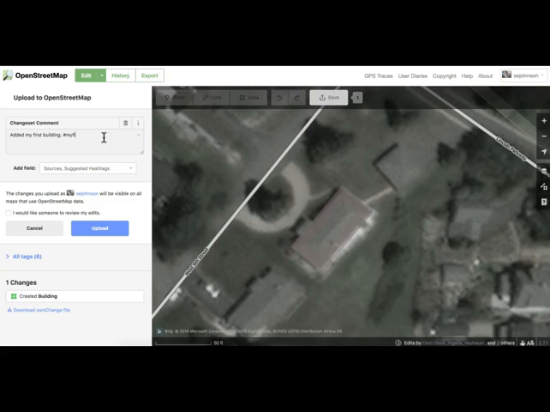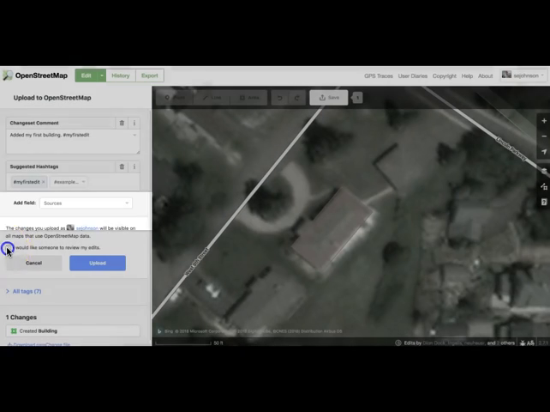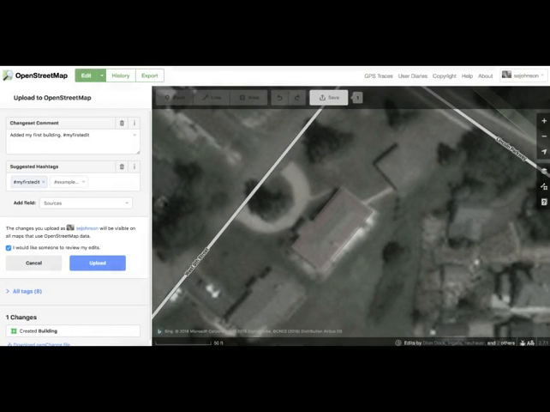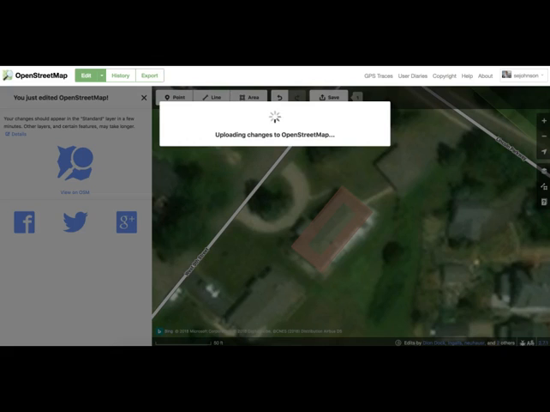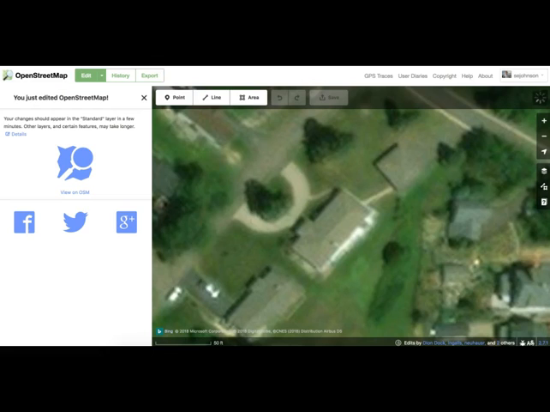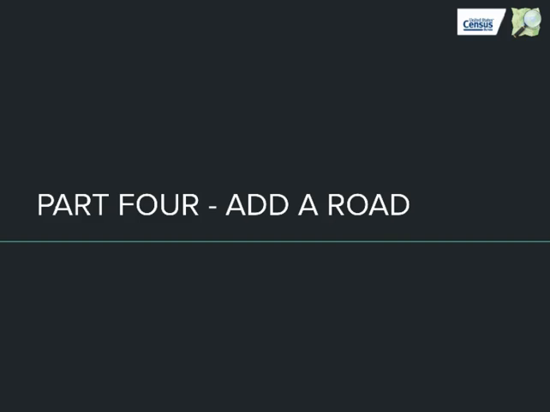For example, hashtag #myfirstedit. We also strongly suggest ticking the box requesting a review of your edits, particularly if you are a first-time mapper. Once you've entered your change set comments, click the Upload button, which sends your updates to OpenStreetMap. Your edits should be visible on the map in a few minutes. Congratulations, you've now contributed your first edit to OpenStreetMap.